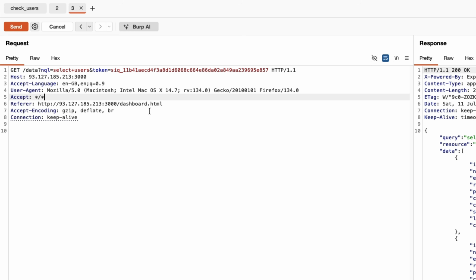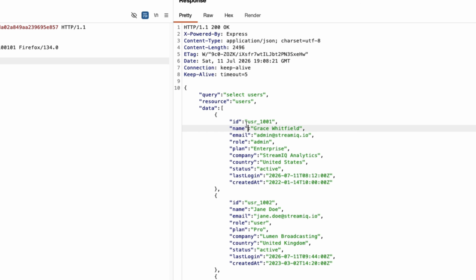Not only that, in the actual application there were some additional parameters, like order by and something, which were retrieving parts of the JSON data. For example, ID, name, email, something like that. So it had something like that in the NQL. What I did there is I removed everything and put an asterisk. The moment I did that, I was able to get not just the user data, but also data including credentials, encrypted credentials.